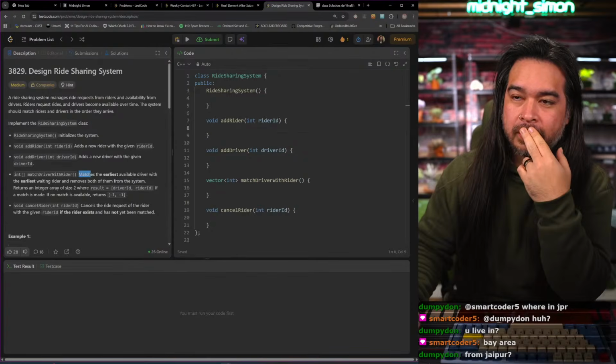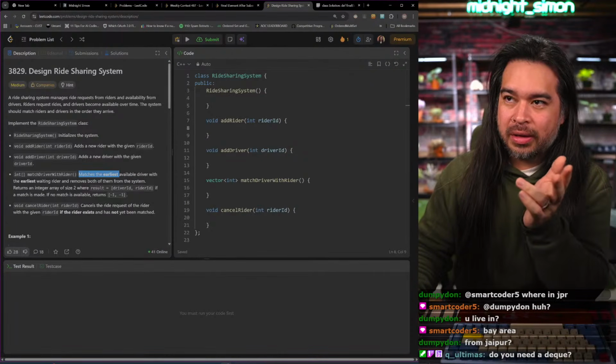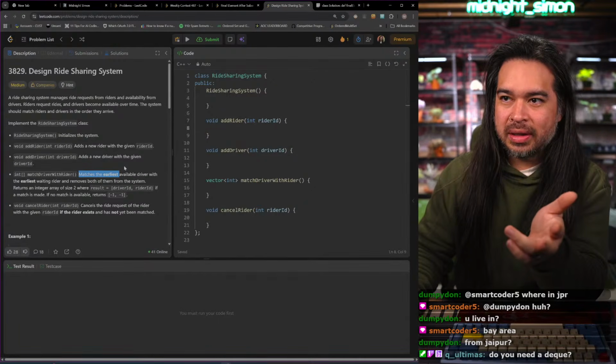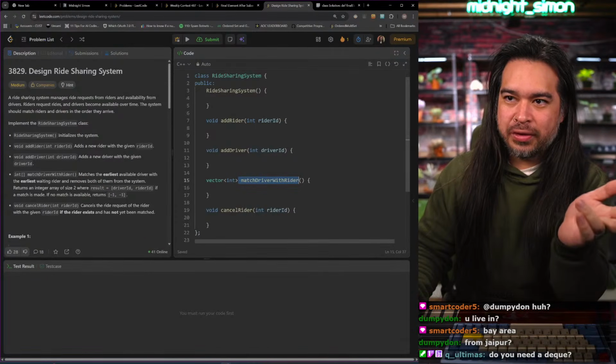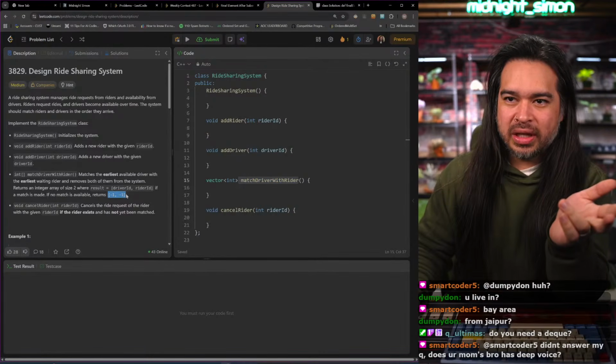Let me think. I just use a deck. Keep adding. That way I don't need any numbering system. I can just add them to the rider deck, add them to the driver deck. When I need to match a driver with a rider, I just take from the front from both decks and return that. But if there's not enough, I return -1, -1.